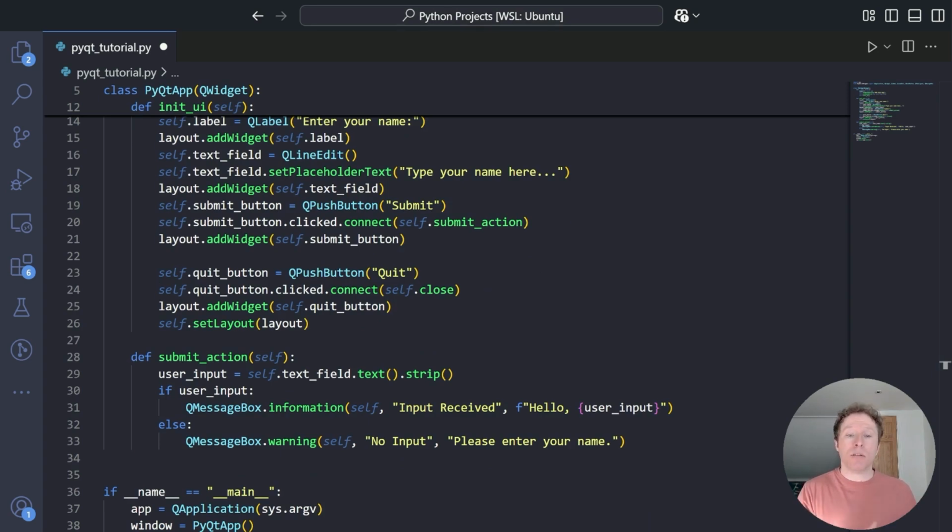And this function is connected to the button click event using the button.clicked.connect, same as before, but we've also passed in the submit action as self.submit_action because it is now a method for our class.